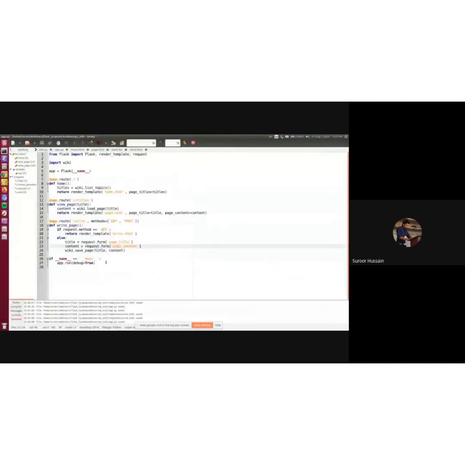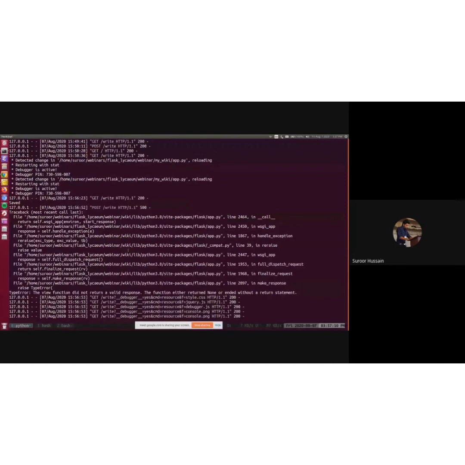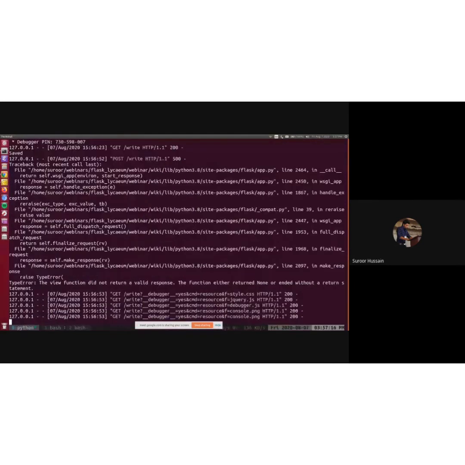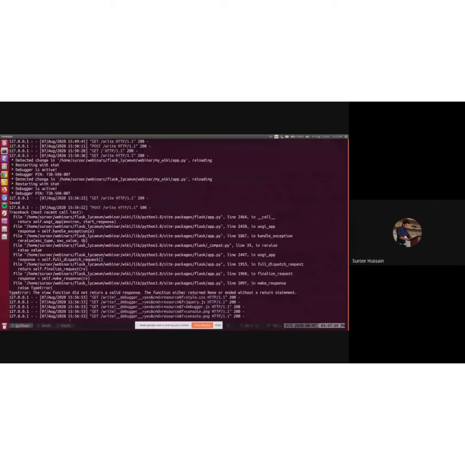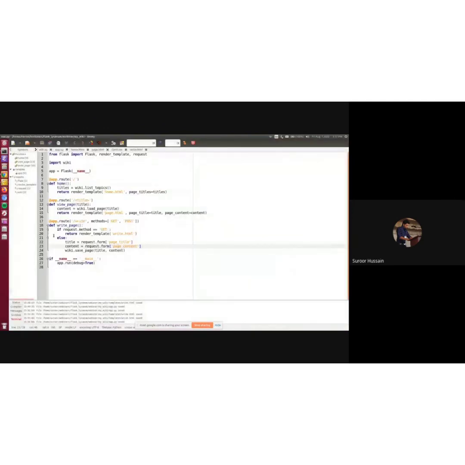All right, something happened, right? The view function did not return a valid response. The function either returned none or ended without a return statement. Exactly. Since we send a post request, you can see that here we have sent a post request. Since we send a post request, it came back to this place.